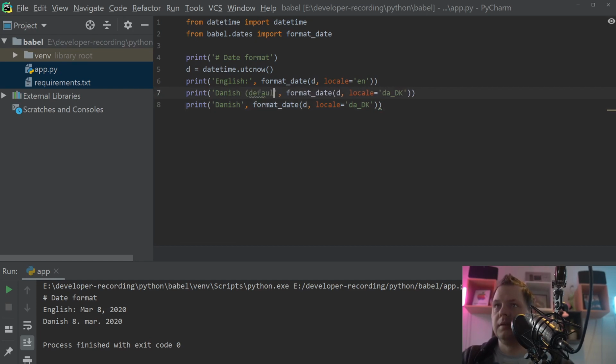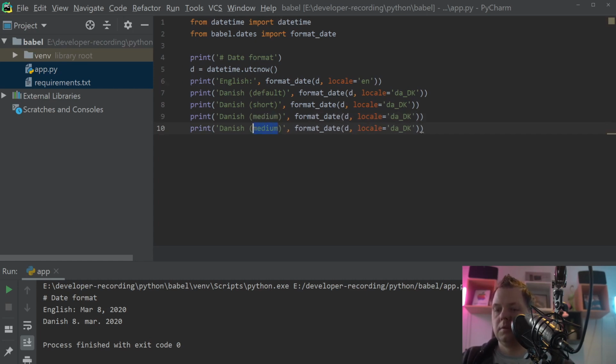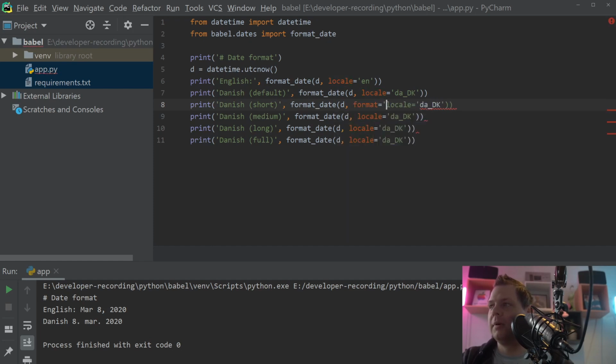You can say default, and then we can say short and medium, long, and then we need the full. The only thing you need to put in here, it doesn't matter where you do it, but you need to add the format here, and then I'll do the same below here and say medium, and then we say long, and then we say full.